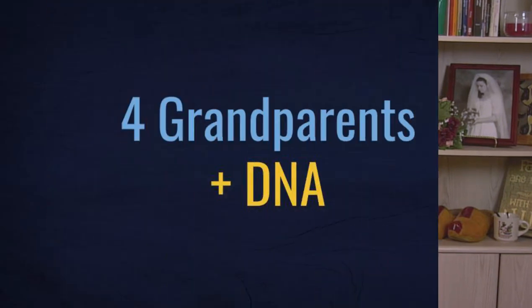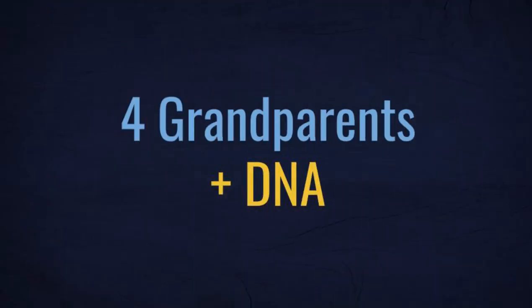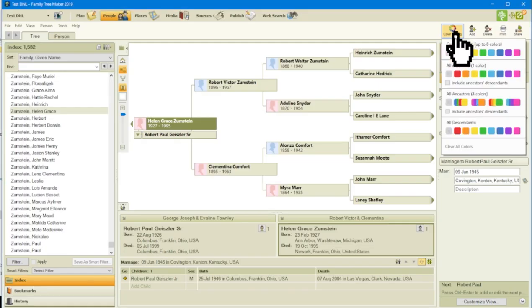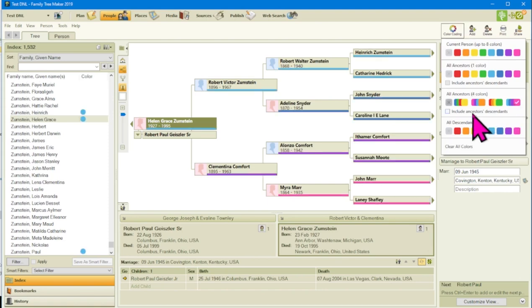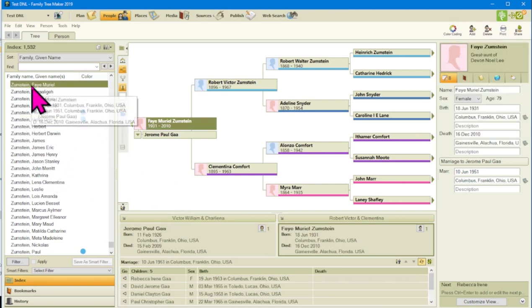Those using Family Tree Maker to manage a family tree with genetic genealogy research as well might do the following. Once again, I'm going to come in here and I'm going to color code all the ancestors four colors. And in this case, I'm going to do this color combination, but I'm not going to use descendants. Instead, what I'm going to do is if I come in here and find Faye Muriel and I happen to have her DNA, well, I can see that she has these grandparental lines. So she's actually the sister of my grandmother.